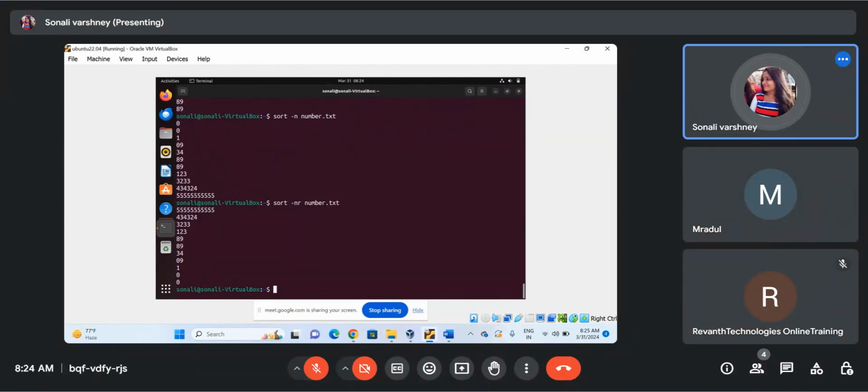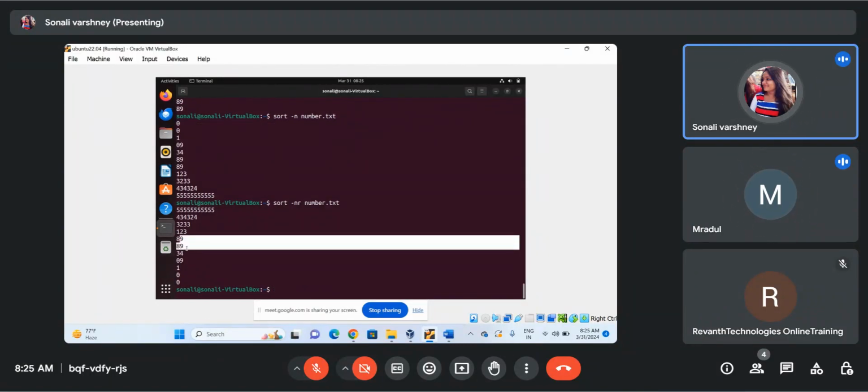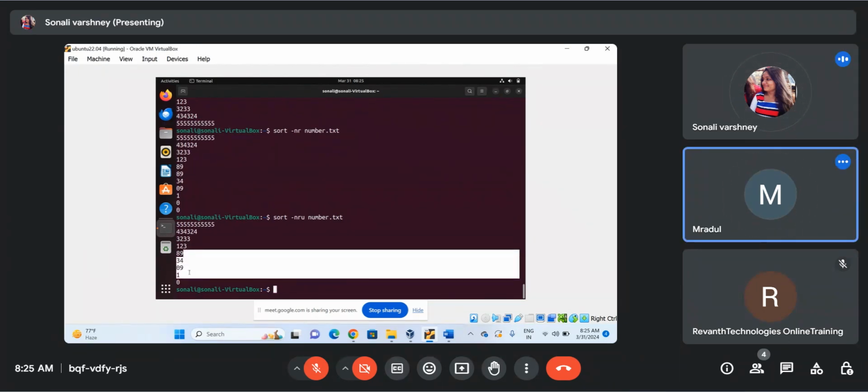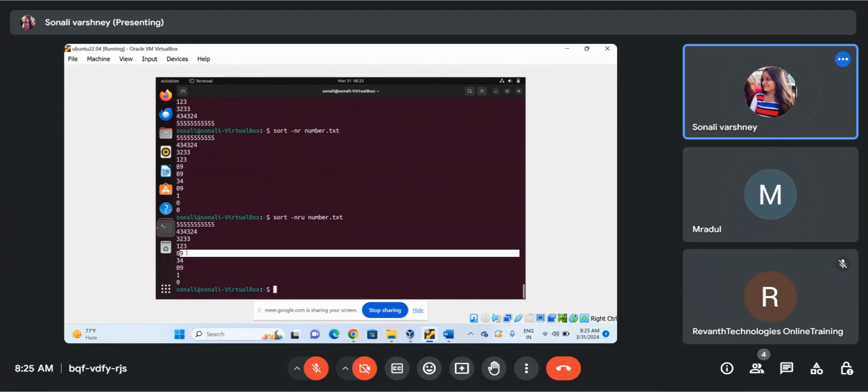Suppose I want to remove the duplicates. You can see I have 89 two times. I just want to remove the duplicates, so I have this option hyphen u. U stands for unique. So I'll add another option u. You can see 89 has not been replicated here. It is coming single now. So hyphen u stands for unique, r stands for reverse, and n stands for number.